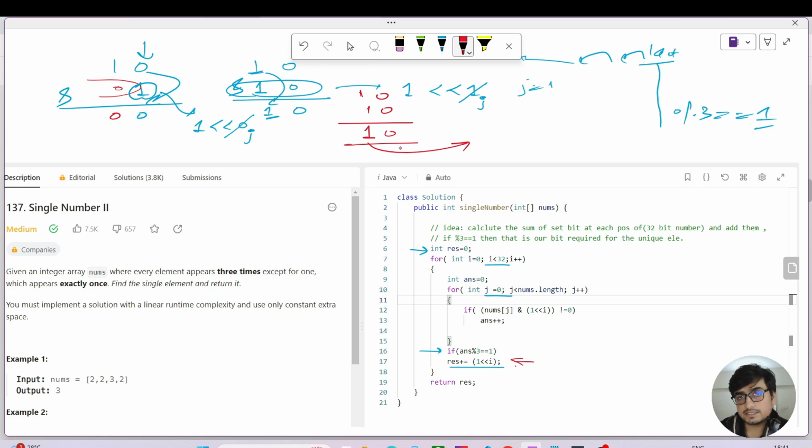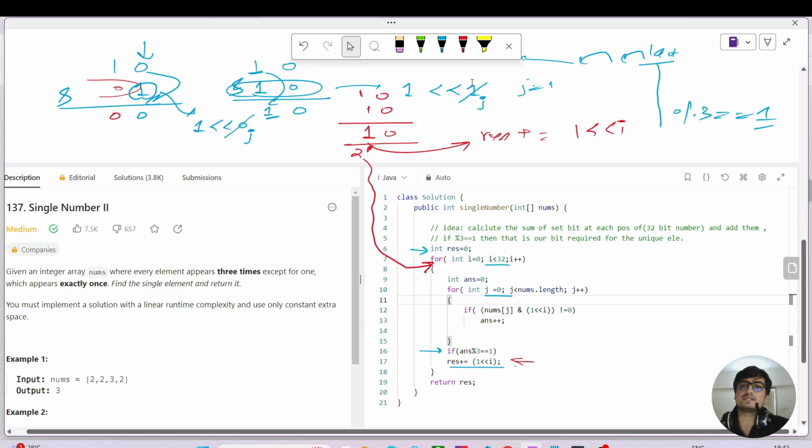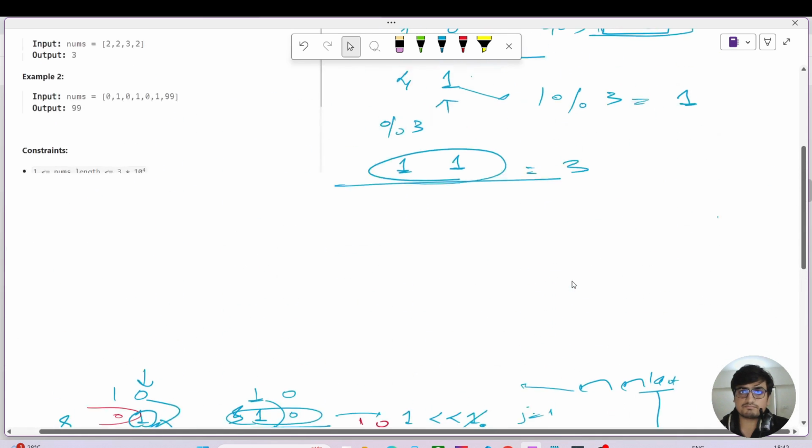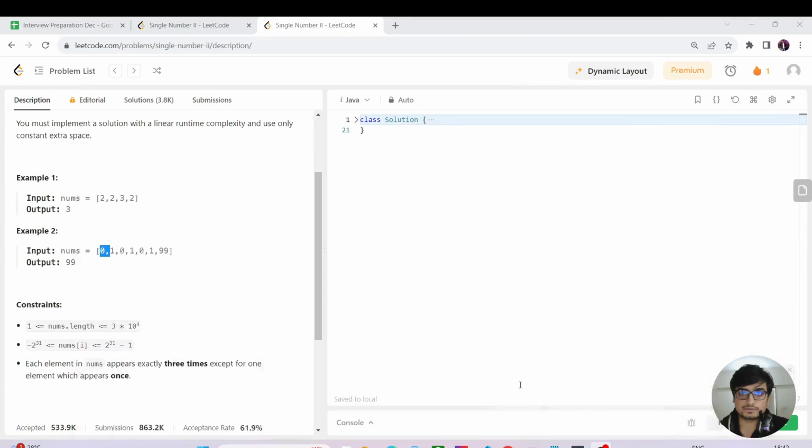Now how to get the weightage of this? I will say my actual answer, result plus equals 1 left shift i. So what is the weightage here? The weightage was 2 power 1, right? And we are getting this ith weightage from this for loop. I hope that explains the solution, the intuition, and everything. So let's end this explanation and get back to the coding section.